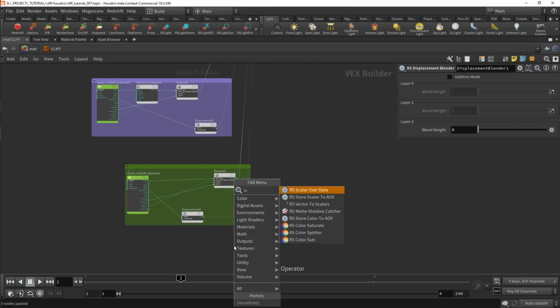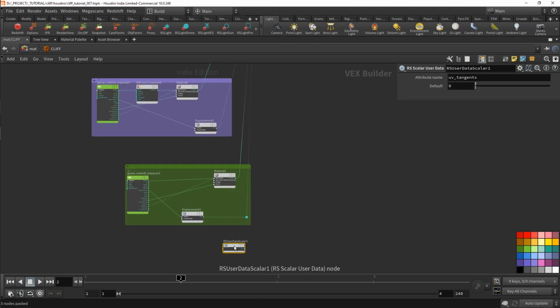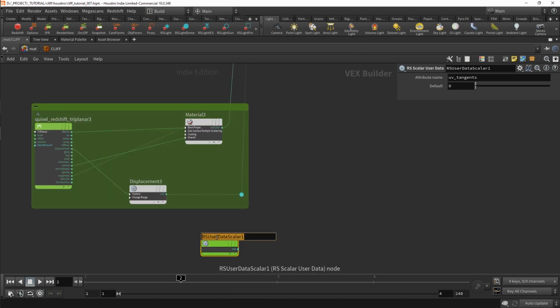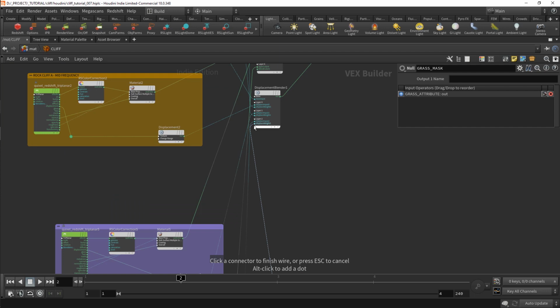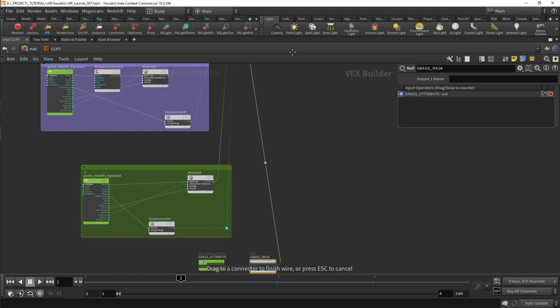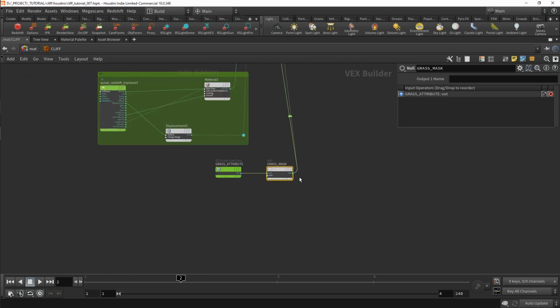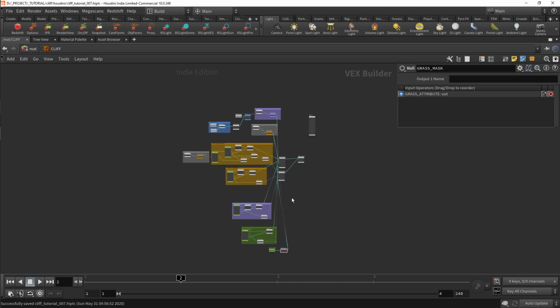We're going to import the grass attribute into a RS user data scalar. Let's call that grass attribute. And let's create a null. As usual, I'm adding a null because if we need to combine or do some operation with it, at least we have some room. And let's plug the weight and the color blender to this mask. And yeah, let's try to render.